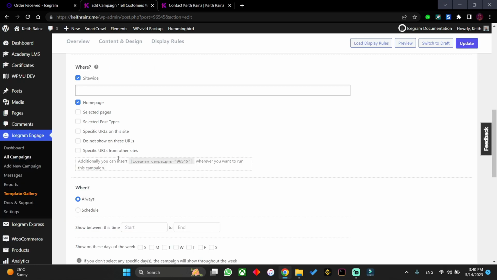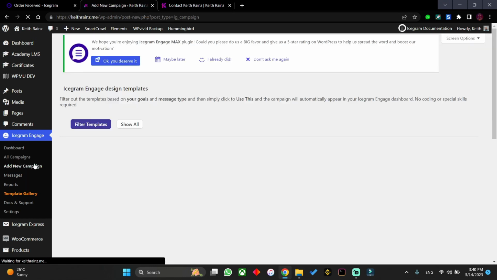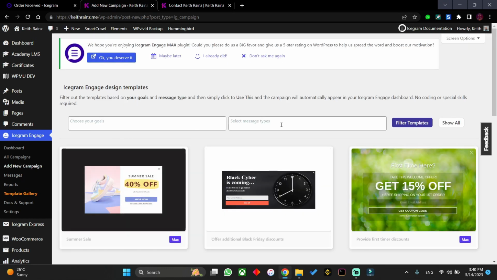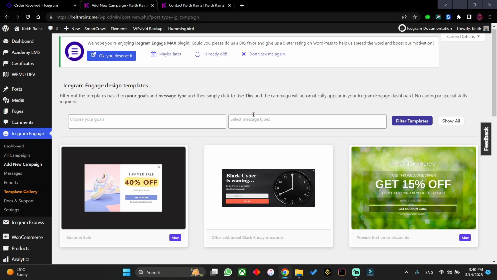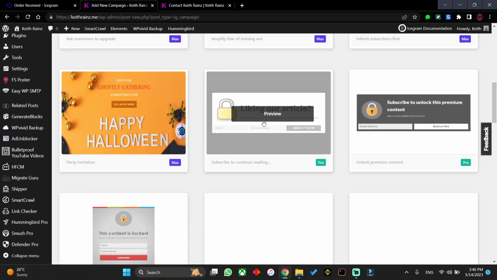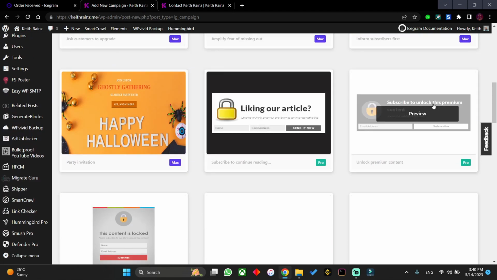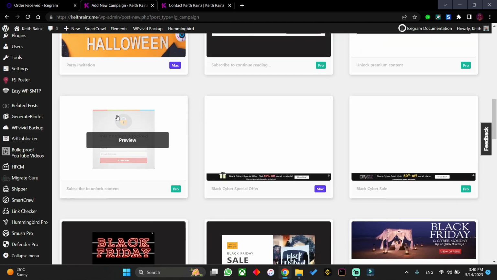Okay, so it's that simple. So to add a new campaign, I guess you have to click on this button over here. Then you simply have to choose through this list of templates, and they are all nice. I think I'm going to be using mostly this one for unlocking premium content. I think this one is going to help me get a lot of subscribers when I provide something valuable, or obviously this one to subscribe to unlock content.